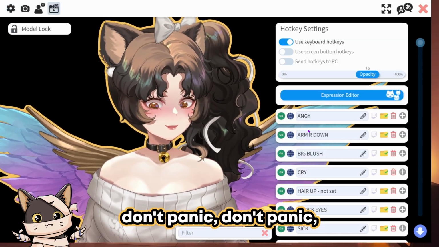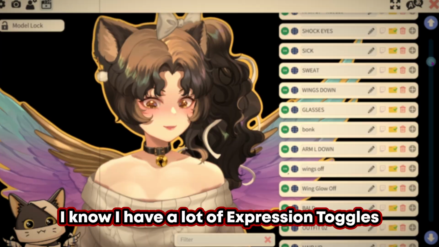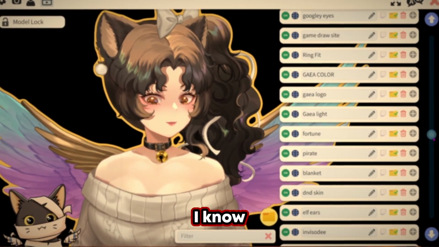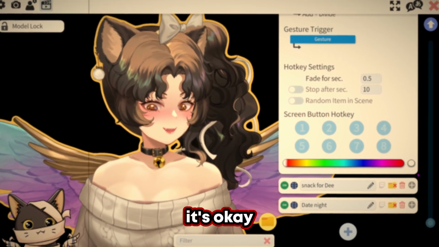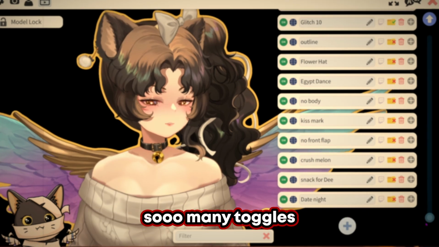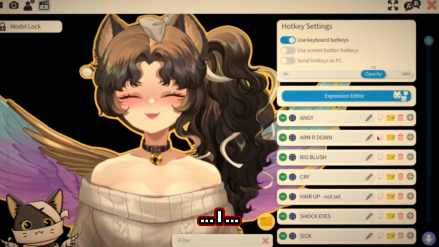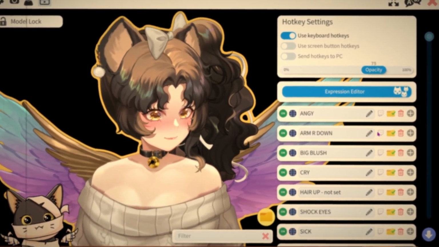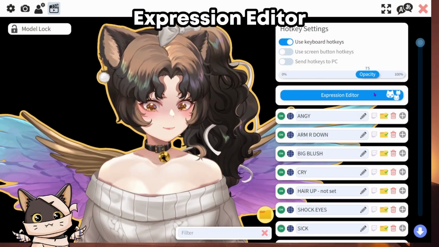Don't panic, don't panic. I know I have a lot of expression toggles. I know, don't panic. It's okay. Ignore the fact that there's so many toggles. I do not have a problem. You have a problem, I don't.